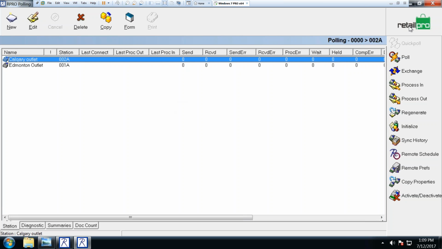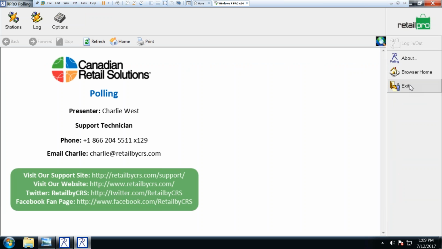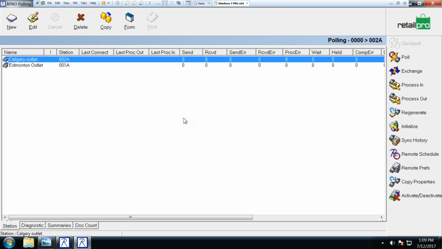Okay, another thing you can do if you get a workstation is in use is just close polling, just exit and come back into it and try again. So another common issue, stores and the head office can't connect. So I've got Exchange running at head office. I've got Exchange started at the store, and they're not connecting. I'm getting errors, or there's no data going forward.